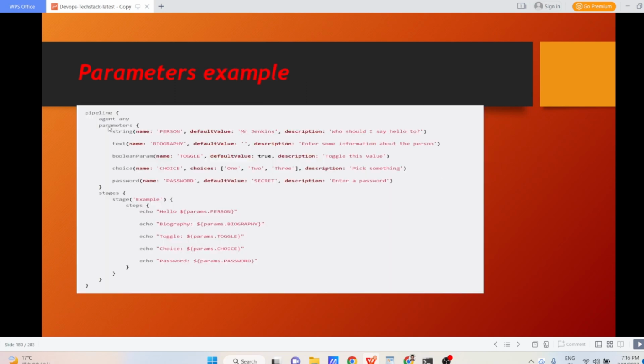An example here I am showing is pipeline, agent any, and there are five parameters: a string parameter with name, default value, description, then text parameter, boolean parameter, choice parameter and password. And how to call it? In the steps section, we are using the echo keyword and here with the dollar, so dollar and your params keyword dot your parameter name. Then next, again dollar, params keyword and then dot parameter name. So this way you can call your parameters.